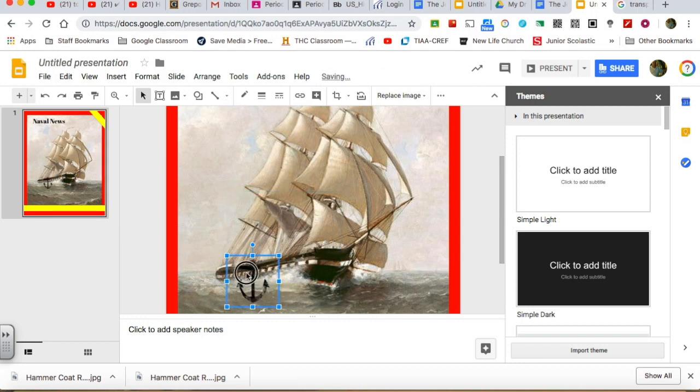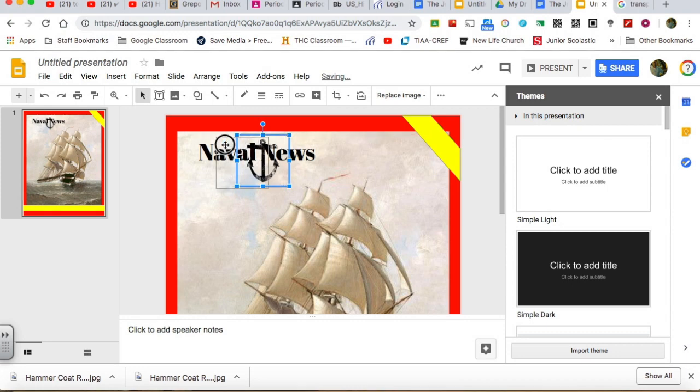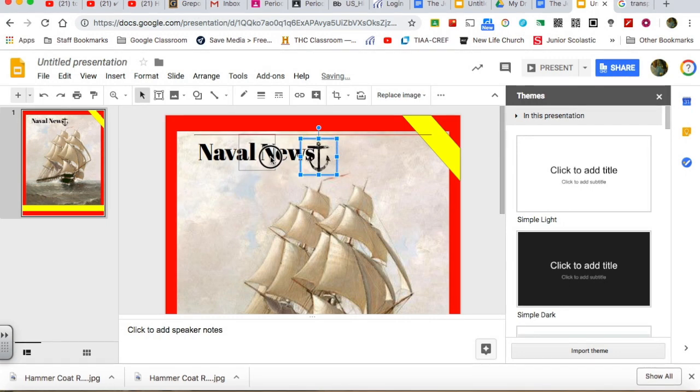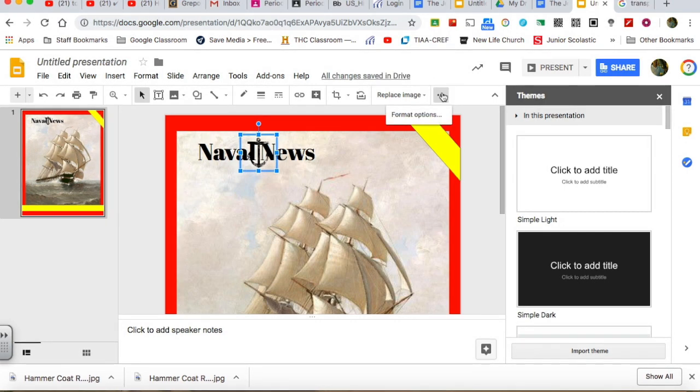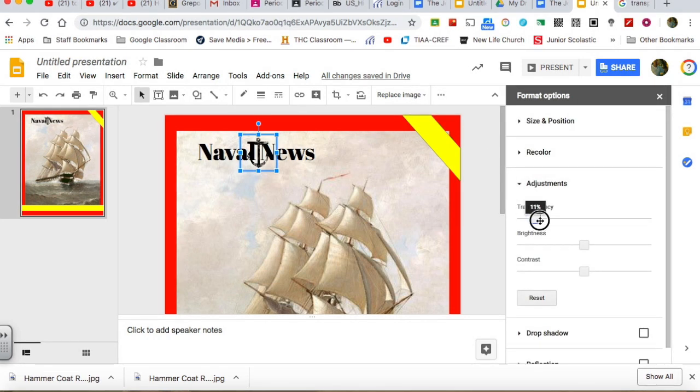Now we need to integrate this in with our title. So we're just going to line it up. We can put it in here, or we can move it over to the side. That's where we put it. A little smaller. So what you could do with this is go here, these three dots, go to Format Options, and go to Adjustments, and then we're going to make it transparent.